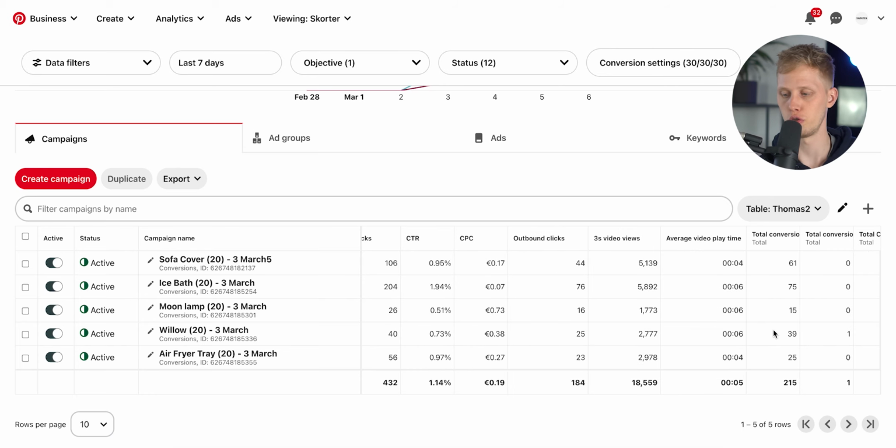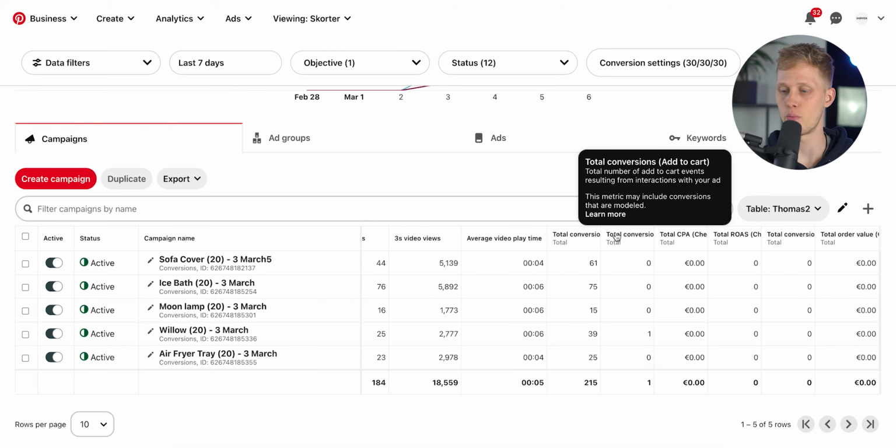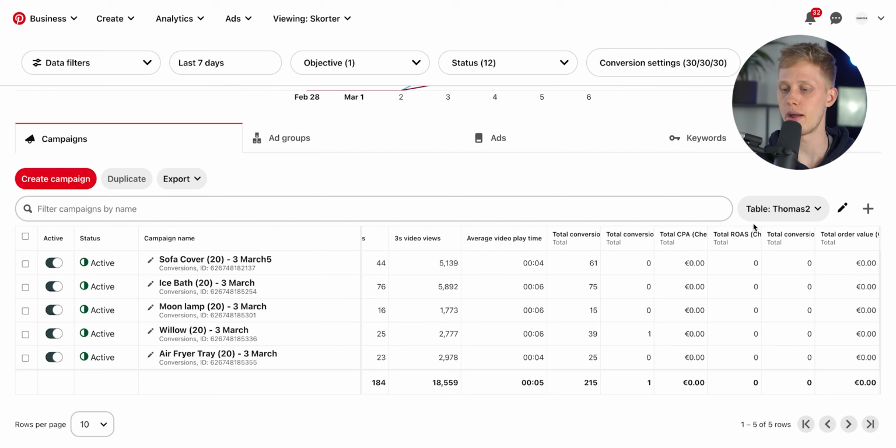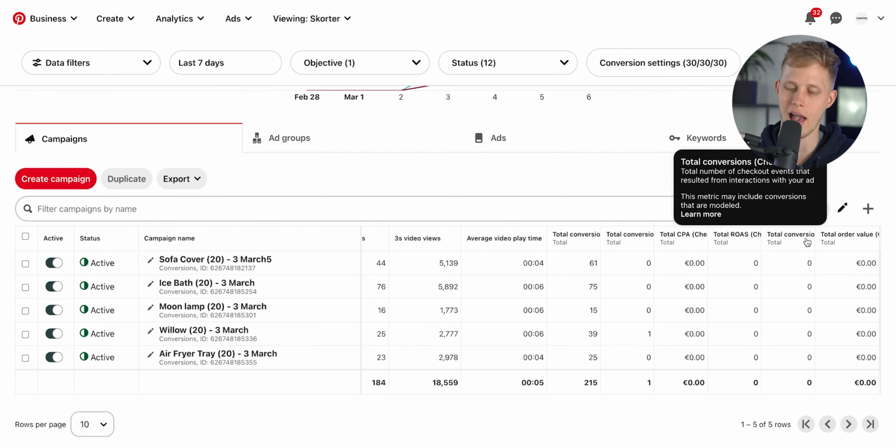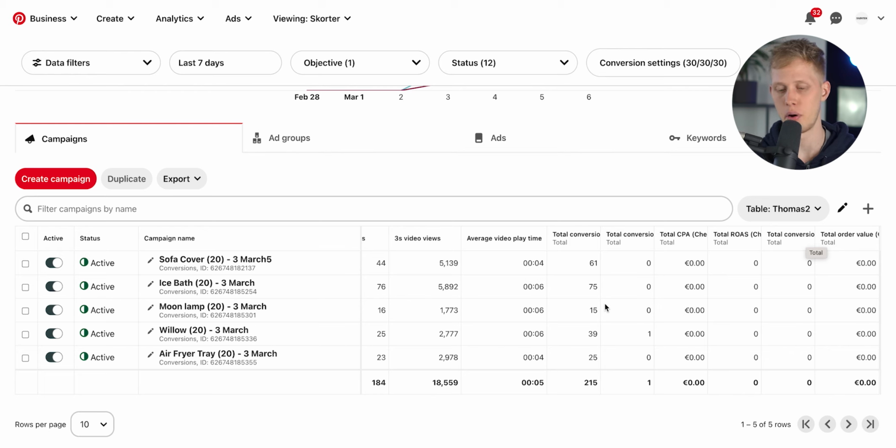Let's scroll to the back. As you can see right here, we have our add to carts, our CPA, checkout, ROAS, conversions, everything. That's basically the second part, and maybe even the more important part, because this is what really matters. Like I said earlier, you always want to keep track of your profit and preferably your profit margin. Now, this is not completely necessary as a beginner.